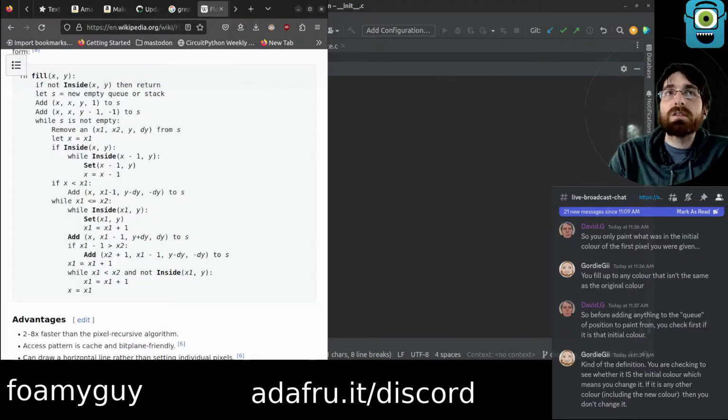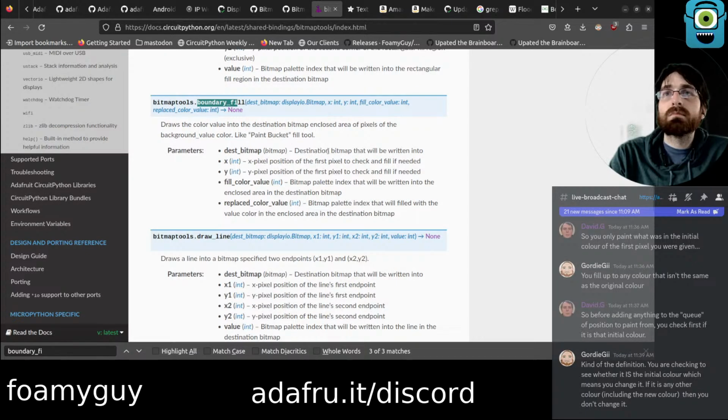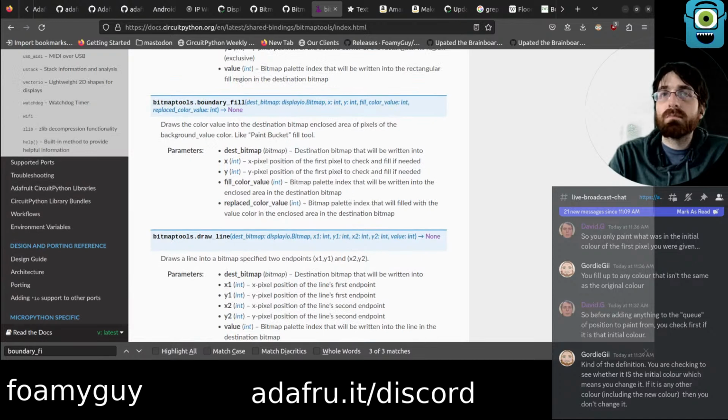I think it has a replaced color value. I think it's optional though. If you don't define it, it will just be the location. Then what would it do if you started on a different color? I don't know. Maybe it will replace anything if you don't give it this, but if you do give it this, then it will only replace what you tell it.